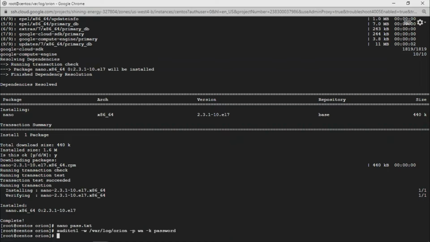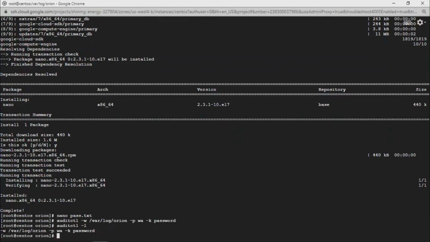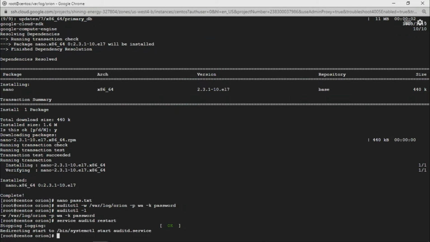So now I have added it. You can also check if there are custom auditing rules inside by doing so. You can see our custom audit rule which we wrote here is added. So we could do a service restart. So we restarted.